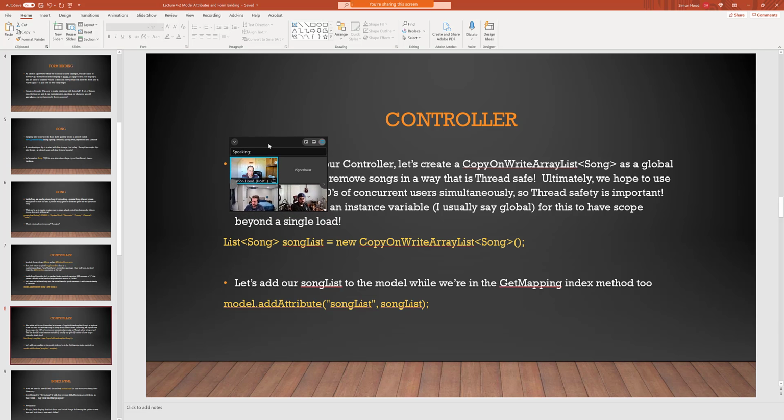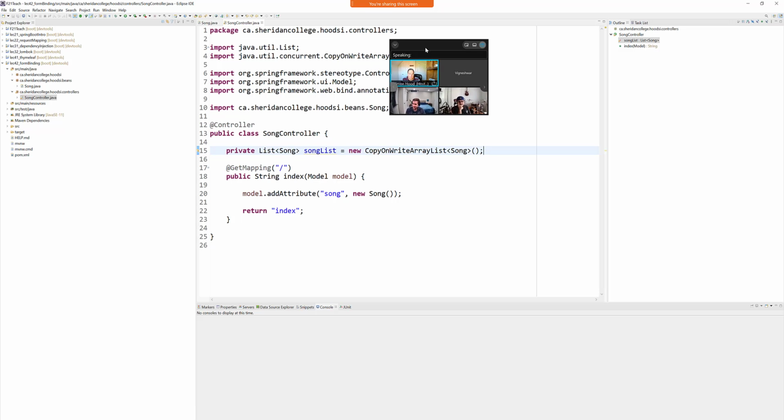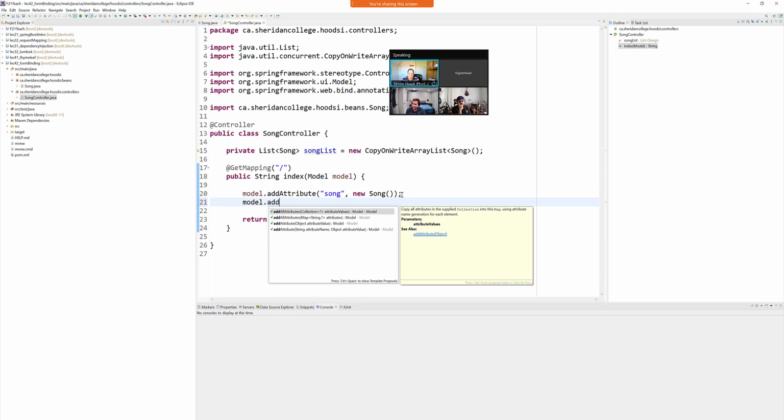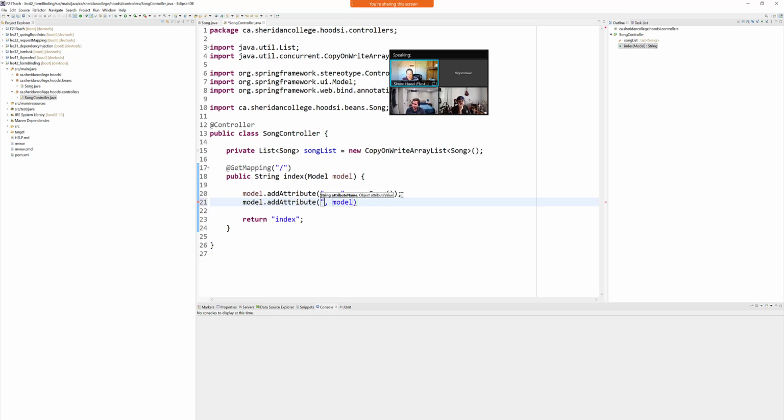And where are we? Maybe we want to add this song list, even though it will probably be empty the first time we load. Maybe we want to add the song list to the model right at the beginning too. Add an attribute, calling it song. Oops, strong.